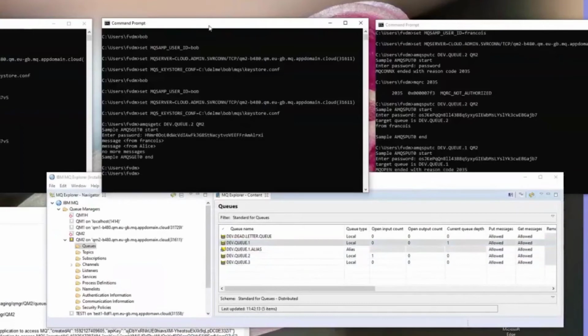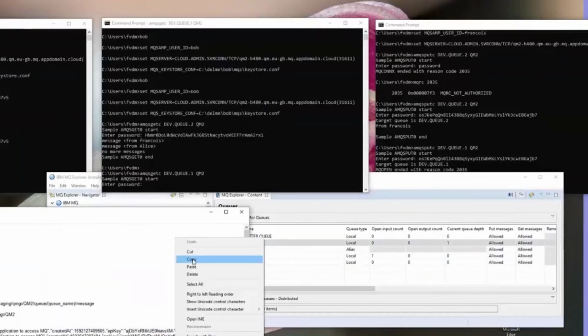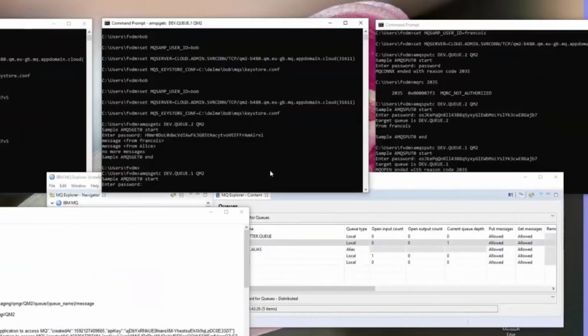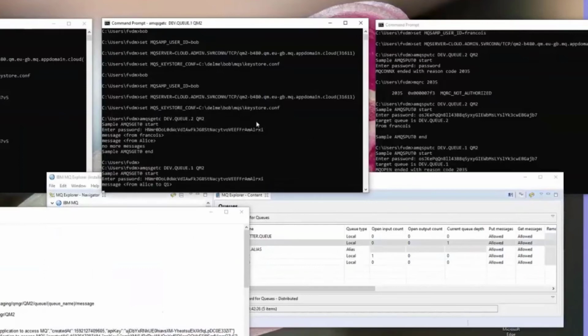Remember, I could not see the message in dev.q1. Let me try and consume it from Bob, because we gave Bob access to do that. It doesn't want to paste in there. Copy. Paste. And there is that very message that was put from Alice to that queue. So Bob has got access to read that message.